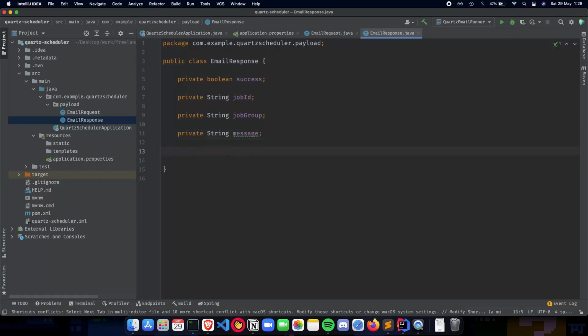Let's give it a nice name. And next we have the constructors for our email response. So EmailResponse, boolean success and String message. Let's create the constructor. So this.success equal to success, this.message equal to message. A simple constructor, nothing complicated. We'll see why we need the constructors later on when we create our API, but we need two types of constructors here. So let's create them.